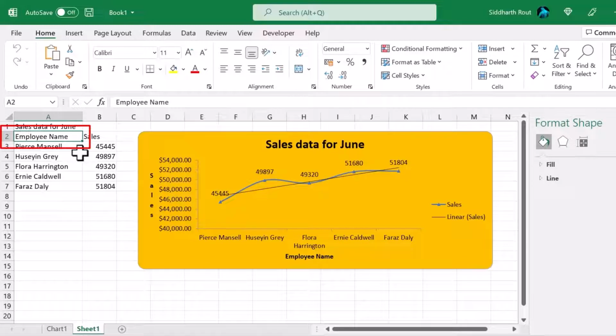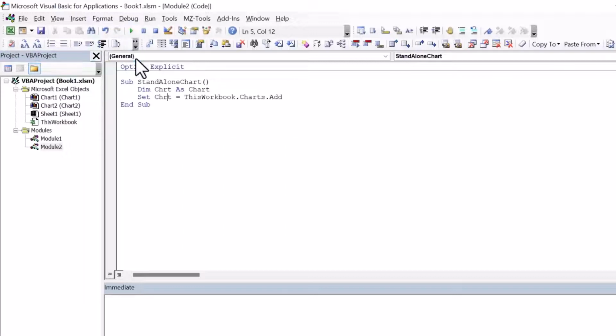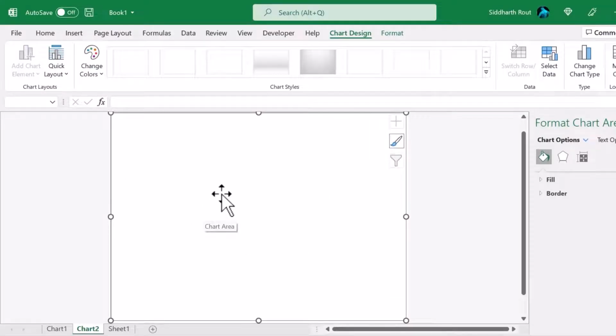is inside this table. Had it been in a blank cell, and if I would have run the code, then there wouldn't have been any value in it. Let's go back. See, there's nothing here. In such a scenario, you would have had to add source data to it.